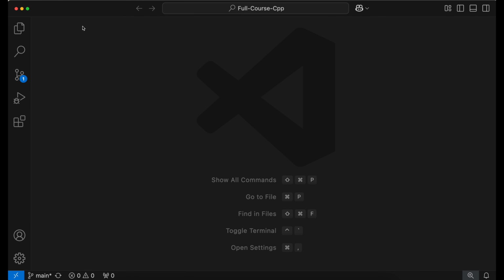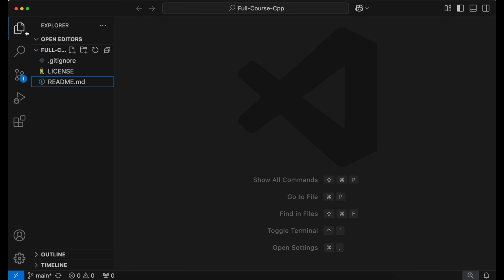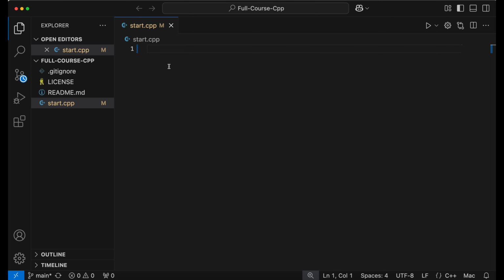And now let's create our first program. For that, let's go to the folder and create our first file, let's call it start. The extension for C++ is cpp, which stands for C++. For example, the extension in Java is just java, for Python it's py, and so on. After creating that file, let's create our first Hello World program.